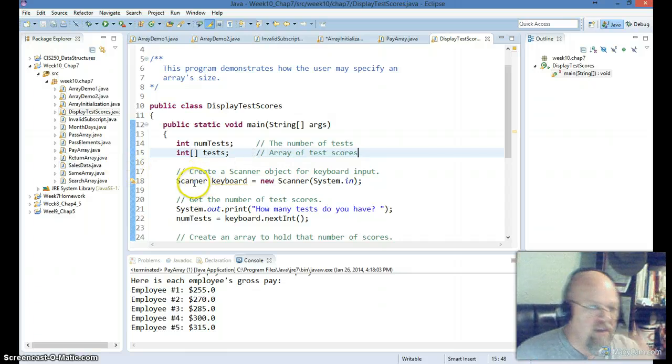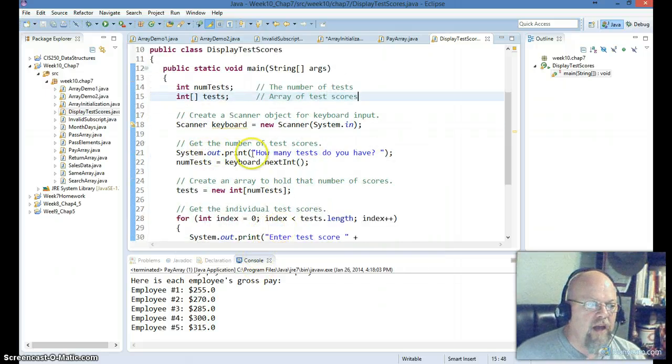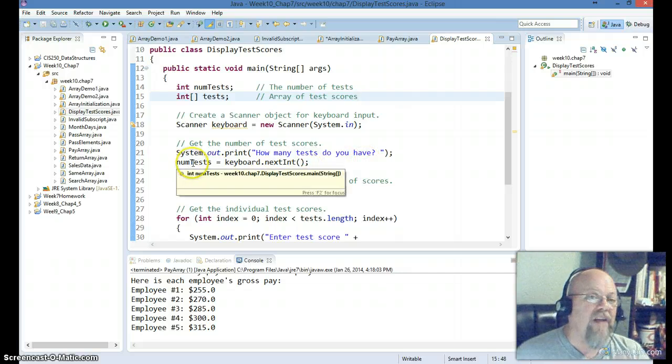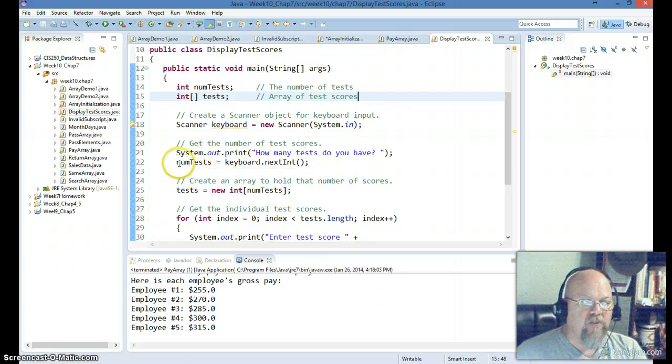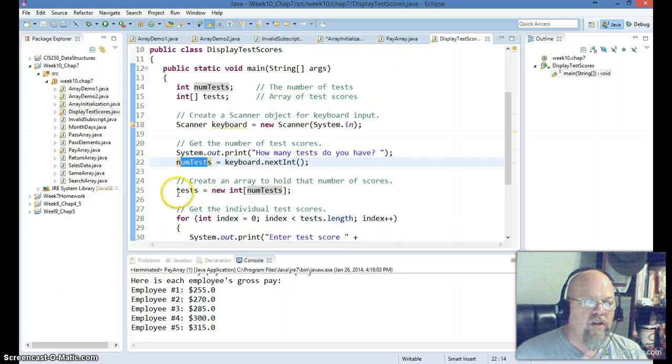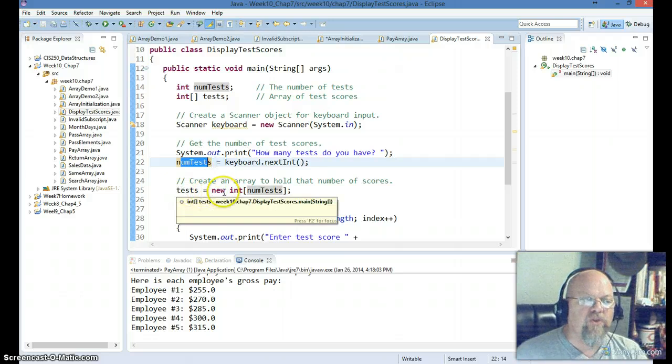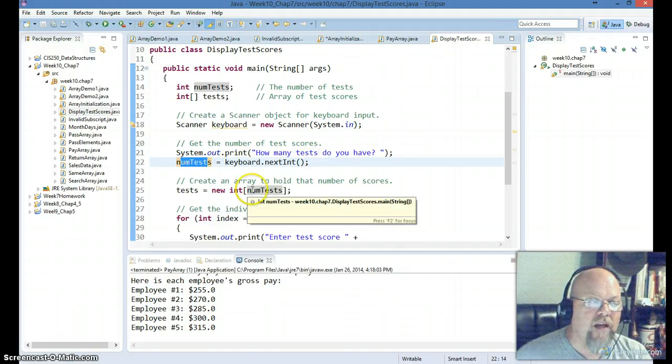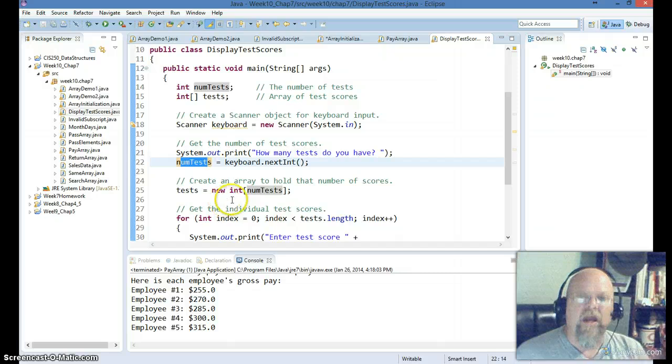I'm using a Scanner on the keyboard, so I'm going to use my console to type data in to get information back. How many test scores do you have? In this case, they're asking how many elements of the array you need. I type that in, so I now have numTests, which is an integer, and notice it now says tests equals new int left and right square brackets, and inside of it is numTests. So just like the example I showed you a few seconds ago, we now know the number of elements we need for that array, and we can go ahead and create it.